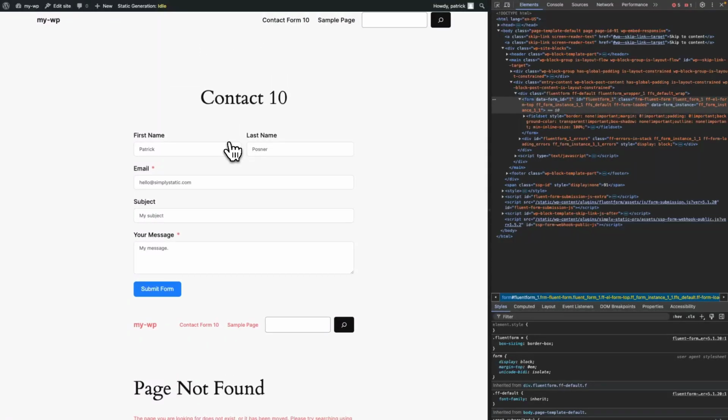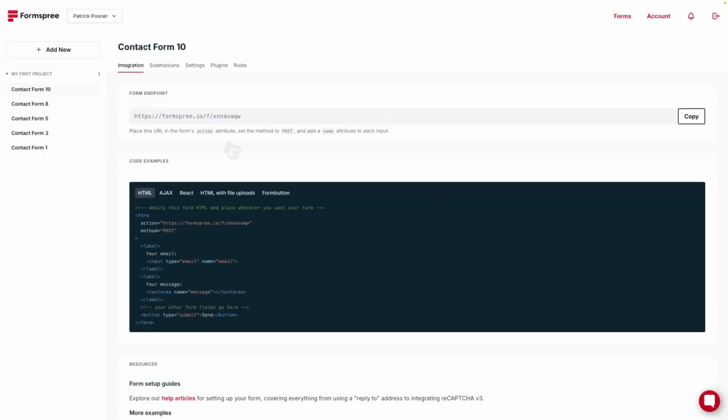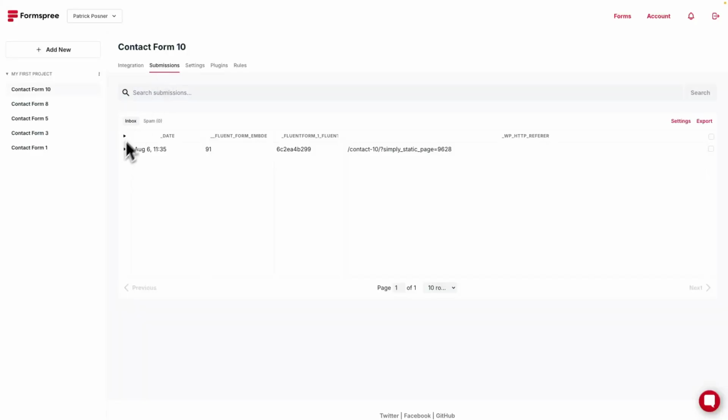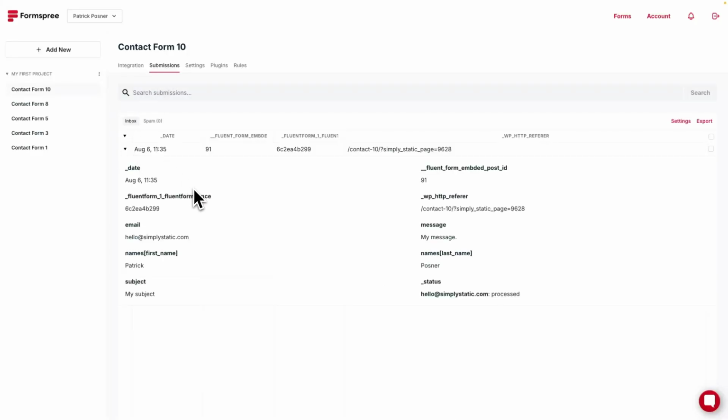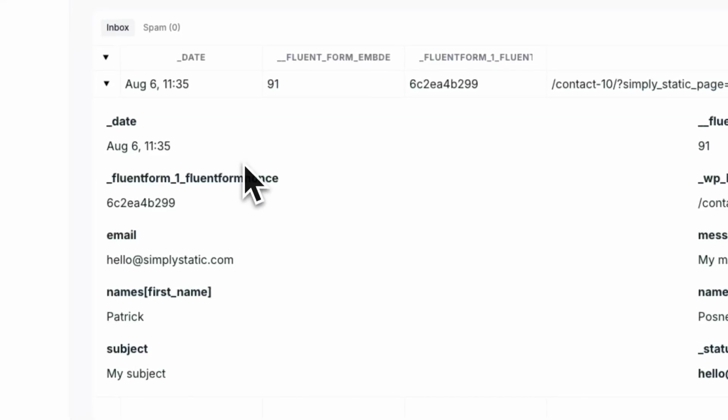Let's switch to our Formspree backend to check if we got a submission. Go to Submissions, and as you can see, there is a new submission. Open it, and you will notice this is the submission we've done from our Fluent Forms on our static website, directly sent over to Formspree.